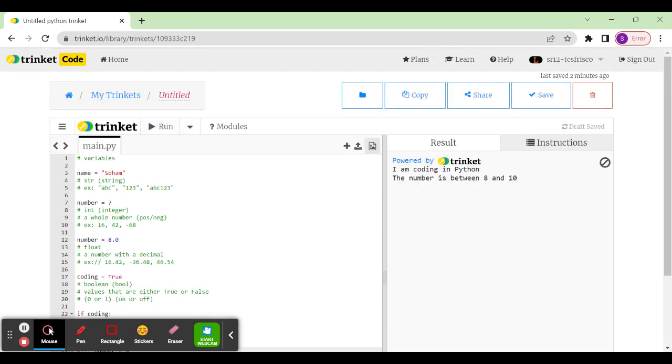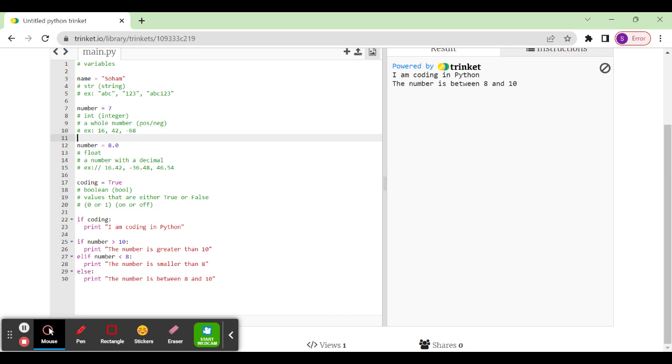I wrote print down here. I wrote I am coding in Python because I printed it if coding, and you know coding is happening because I put here coding equals true, a Boolean. And that's how it comes in: I am coding in Python. And then I printed here if number is greater than 10, or if it is smaller than 8, or if it is between 8 and 10. So that's how it works.